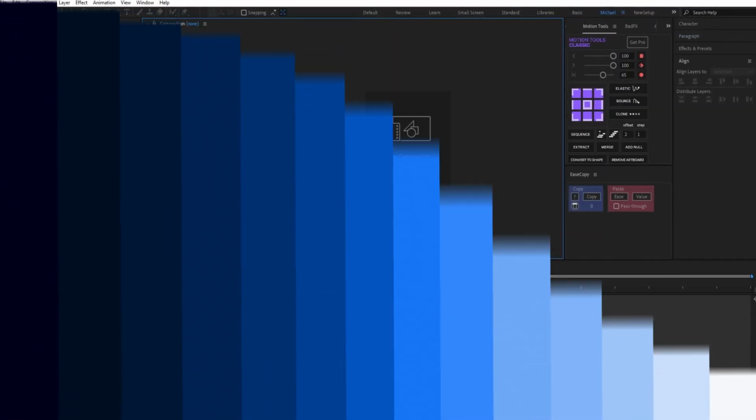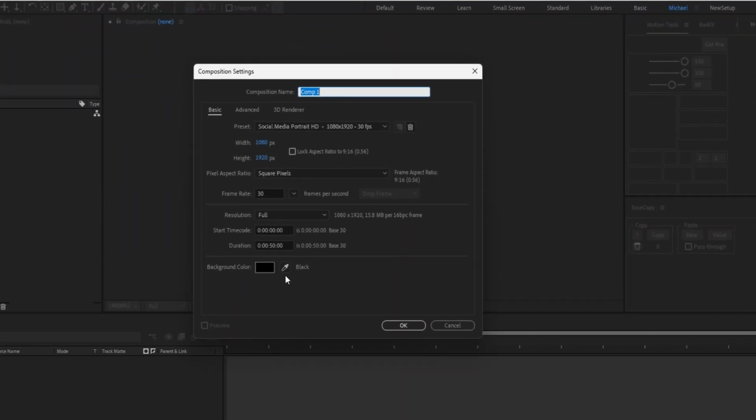Open After Effects and click New Composition. This is the one window that matters most. Here you set video format, video length, frame rate, everything in After Effects starts here.